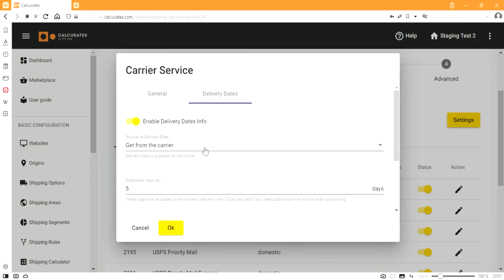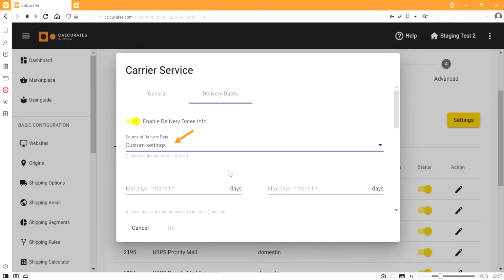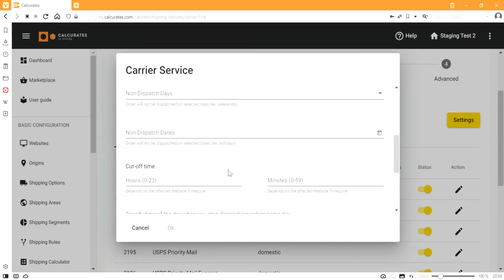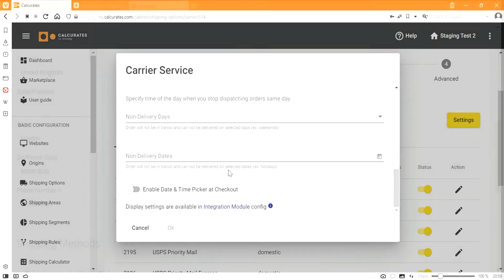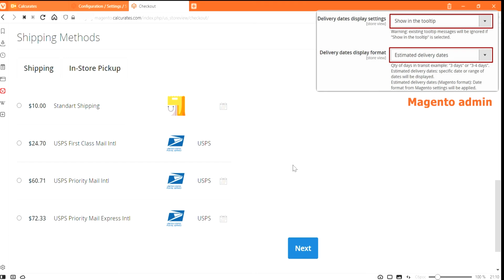Option number 2 allows you to configure custom delivery dates for the carrier service using all those settings we've seen before. In the module config, you may control the format of delivery dates displayed at checkout next to your shipping methods.